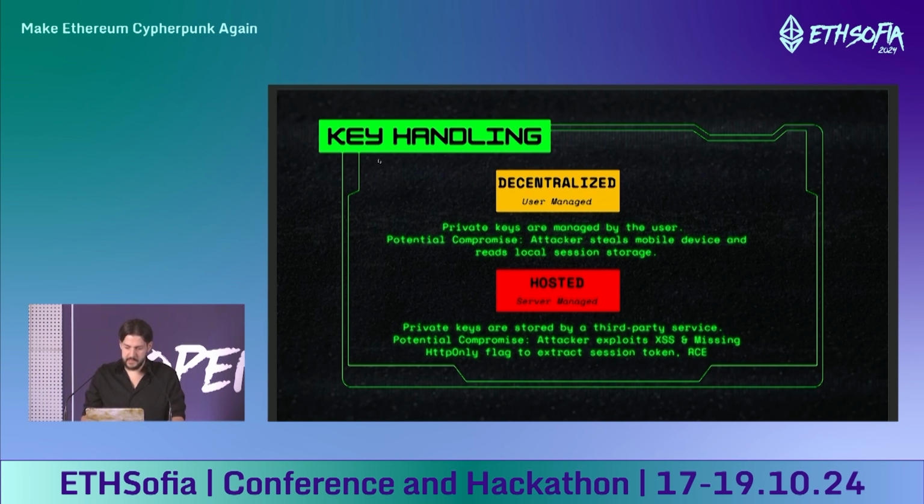And again, we've got hosted, which is the less secure method, when a third-party service hosts your private keys, which is very similar to platforms like Coinbase, for example. And potential compromise would be for an attacker to perform some kind of client-side attack like cross-site scripting to extract session tokens or perform a command execution.